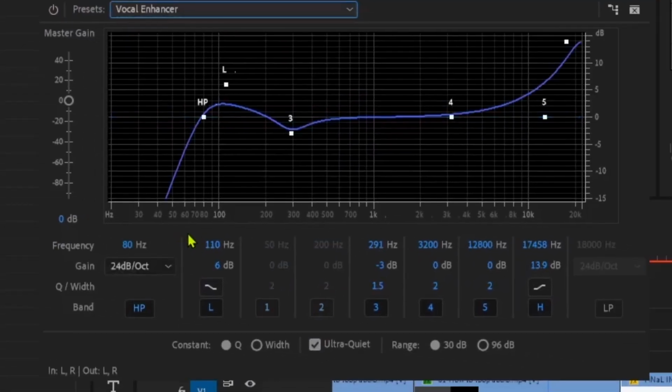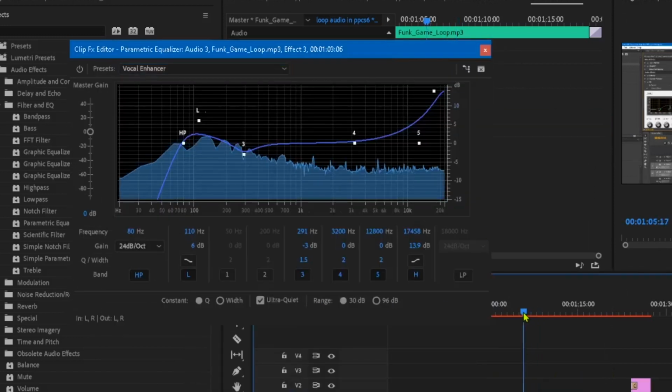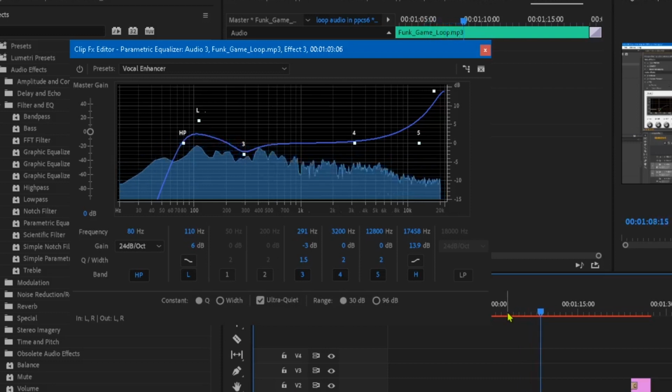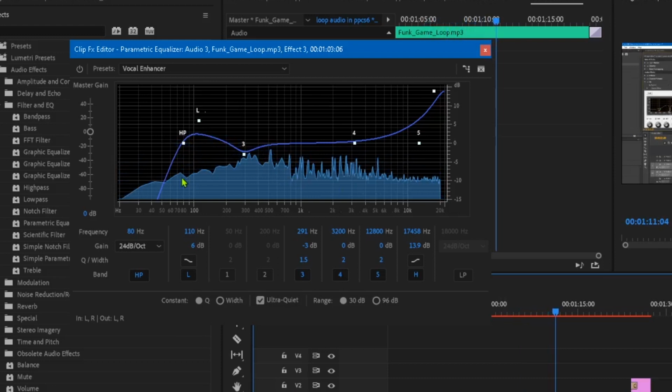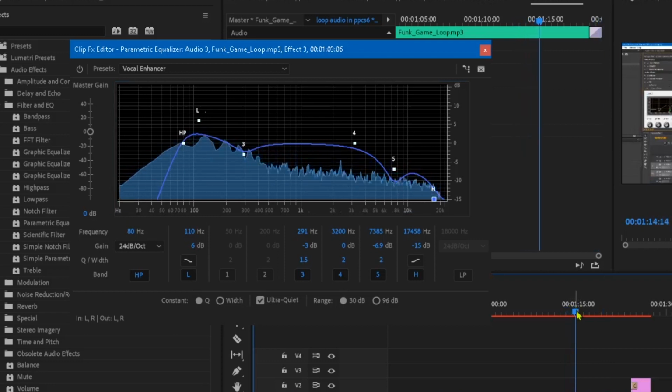Let's click and go vocal enhancer, and this is what they suggest. Now let's play the track. Go to your effects tab and search for parametric equalizer. So there isn't much I have to do because I already fixed this in Adobe Audition and I brought it back in. Just following my own advice here on how to loop.